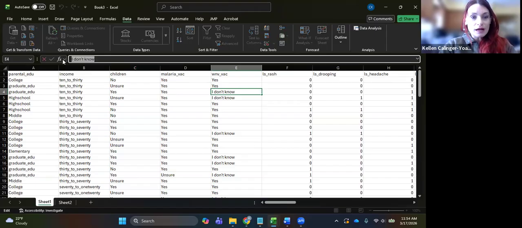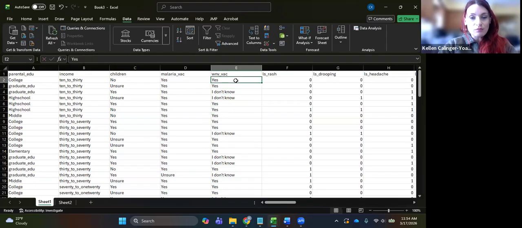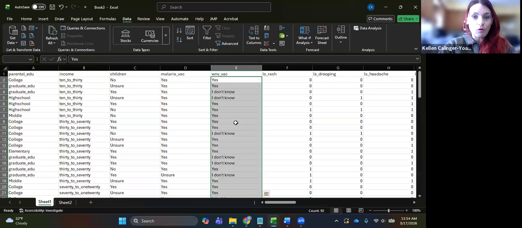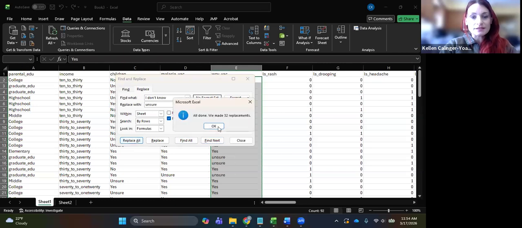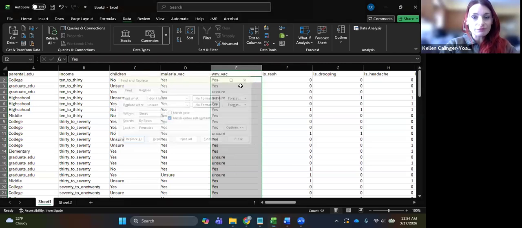So the way that we're going to do that is the same way that we've been doing it, where I'm just going to go ahead and highlight that whole West Nile virus column, and then I'm going to do that find and replace function, where I'm going to tell it, I want you to find I don't know, and I want you to replace it with unsure. And we're going to do a replace all and easy. It's all taken care of.